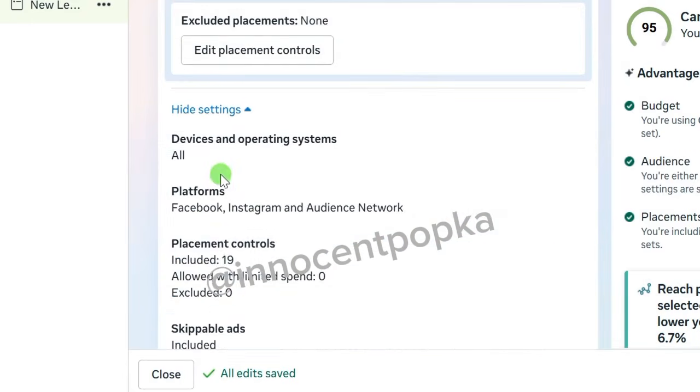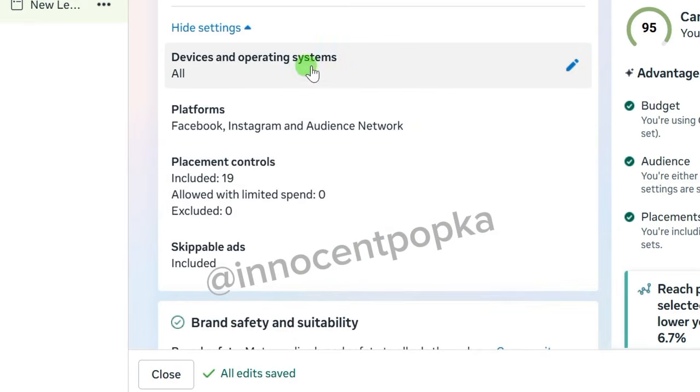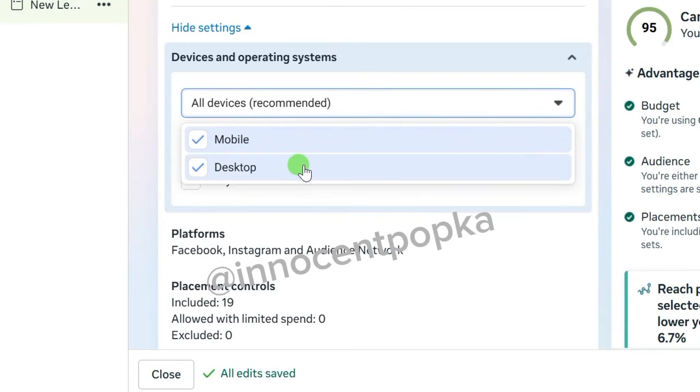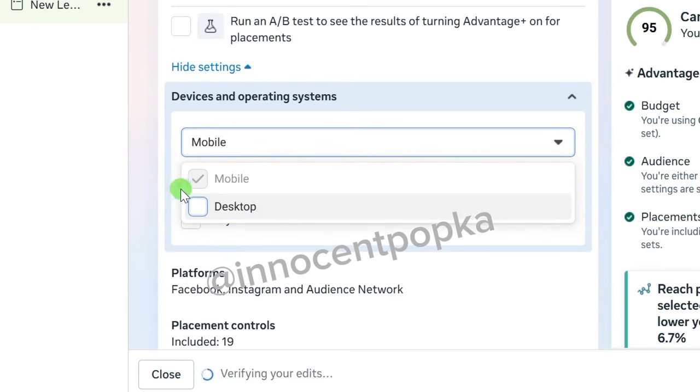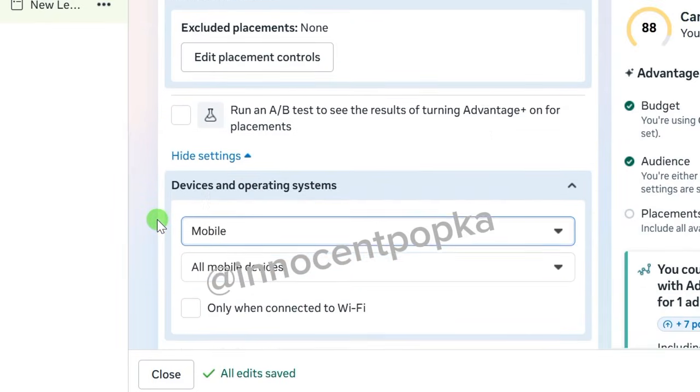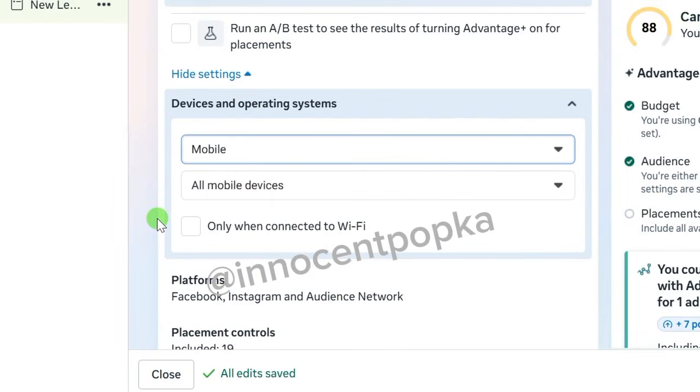If you click on show more settings and scroll down, for devices and operating system, click on this drop down button, then you will see all devices recommended. I don't want that. If you are targeting African countries, do not select mobile and desktop. Remove desktop, use only mobile. This one is going to perform better for you because most of our people here do not interact with ads on PC. They mostly do that on mobile. So use this one and it will work very well for you.